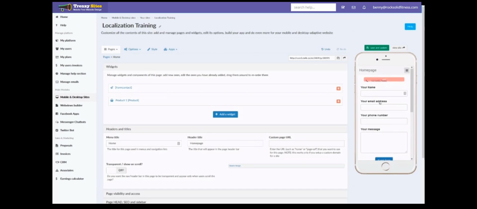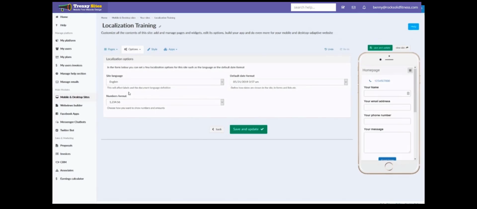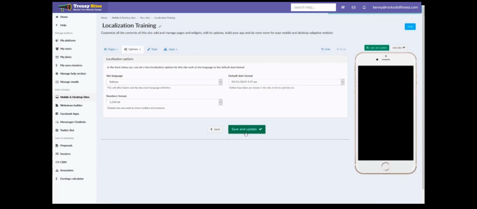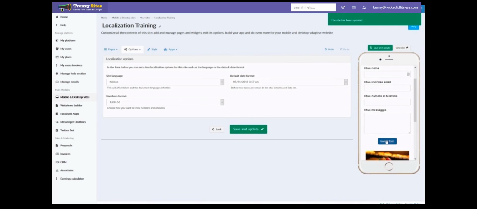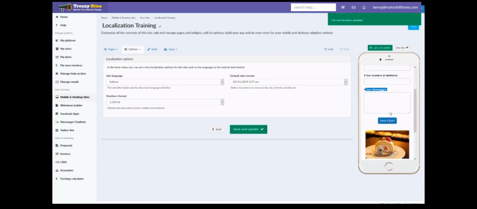So if I ever wanted to change the language of these, all I would have to do is simply go into options in your site and then go to localization. Once you go there, it'll let you change the language. So the default is English. If I wanted to switch it to Italian, you can simply select that and save, and you'll see all the fields have now switched to Italian. The buttons have switched. These fields have switched.